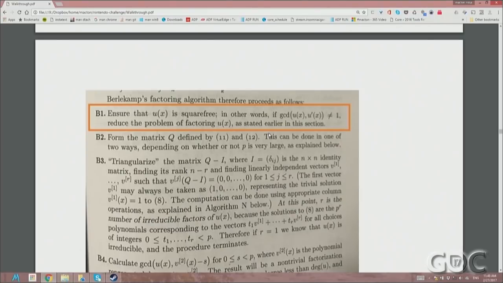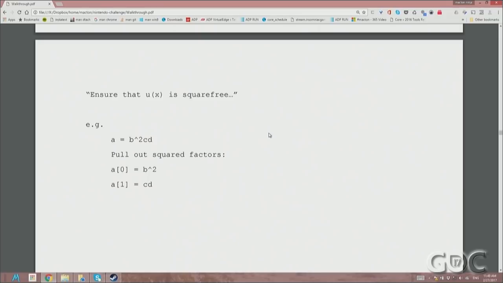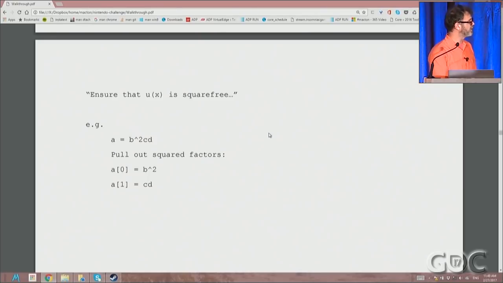Step B1: ensure that u(x) is square free. All right, what does that mean? It means we have a polynomial, say A, which is made of the factors b squared c d. We're pulling out the squared factors. In this case, b squared is the factor we're pulling out. So we end up with 2 things: A0 is b squared, and A1 is c d. Those combined back together would be A, right? That's what we mean. We're pulling out the stuff that is squared.